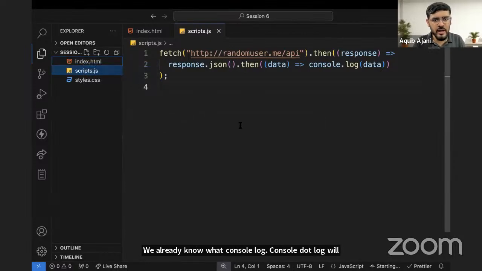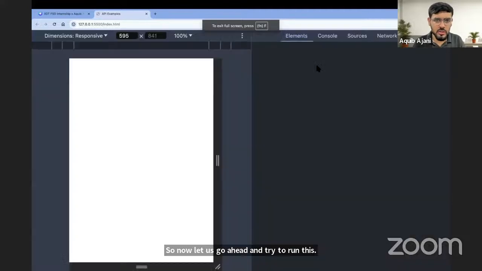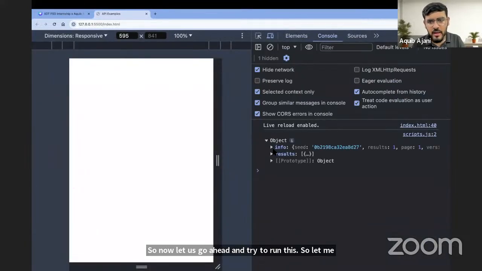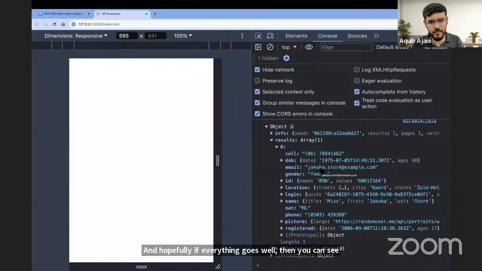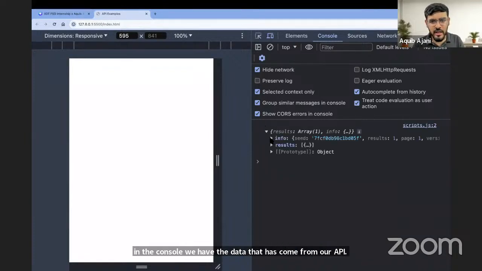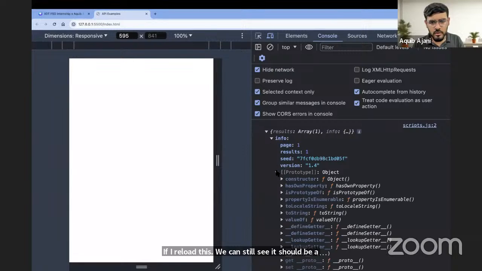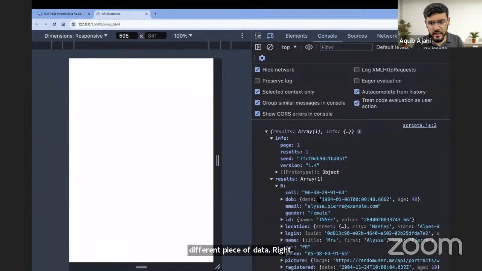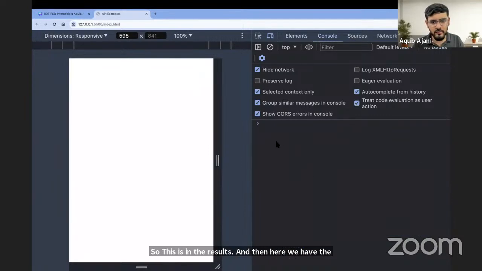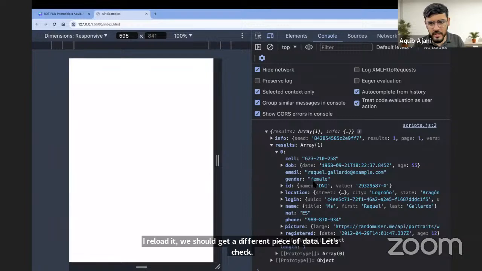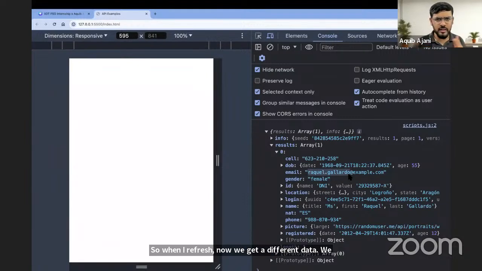So now let us go ahead and try to run this. Let me pull up the console. And hopefully, if everything goes well, you can see in the console we have the data that has come from our API. If I reload this, it should be a different piece of data, right? So this is in the results, and here we have the name Elisa Pierre. If I reload it, we should get a different piece of data. Let's check. When I refresh, now we get different data, Raquel Gallardo, right? So different pieces of data are coming in, which means that our random user API connection is working fine.